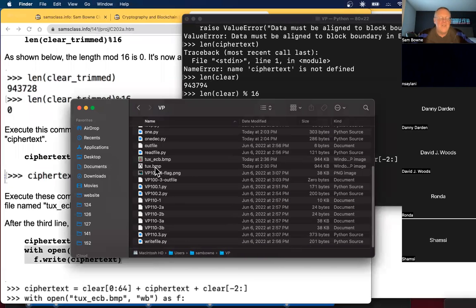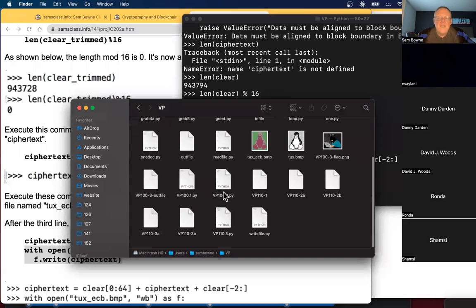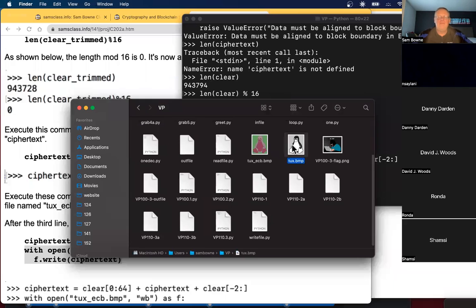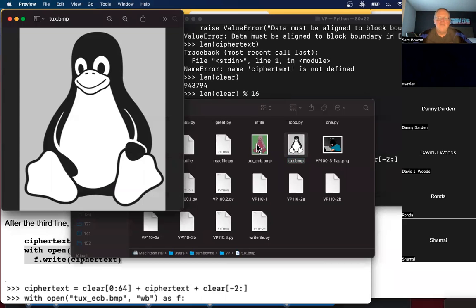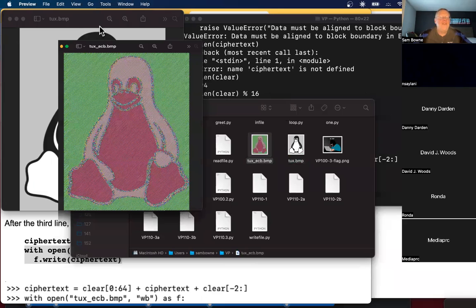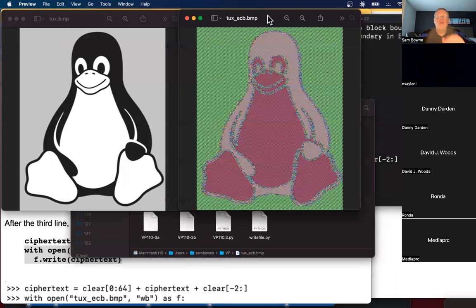Okay, here's the original tux.bitmap. In fact, let me make this bigger. All right, here's the original tux.bitmap. And here's the encrypted image. And this is the famous demonstration. You may very well have seen it before.